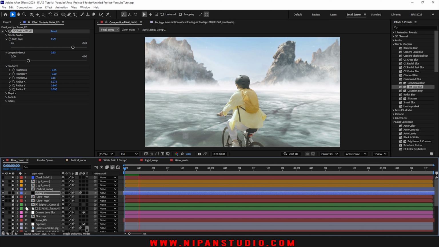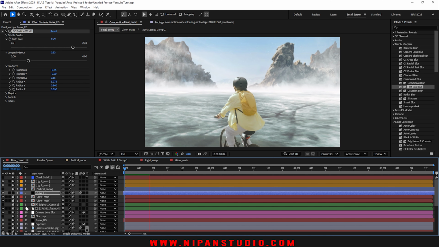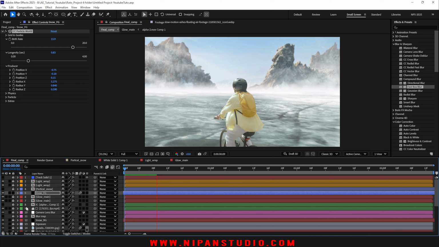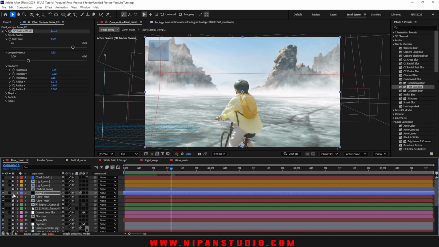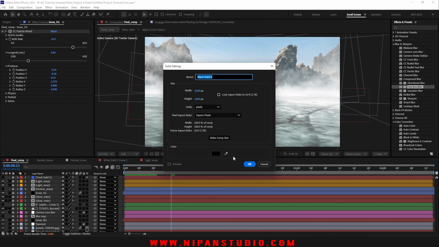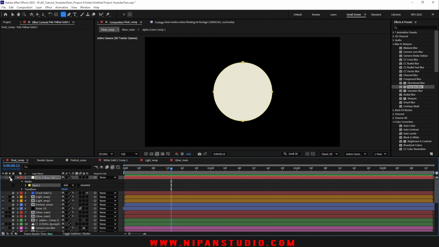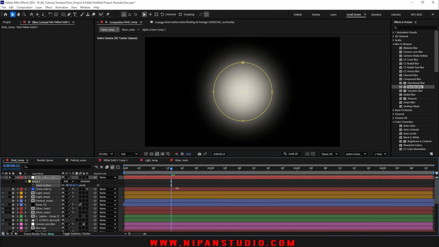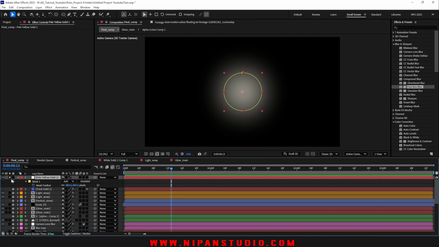All right, okay, so I think this is it. If you want to do some other things, maybe the light leaks, I could just create a solid. Let's do something like this color, and then make a circle and feather it out. Okay, too big. There you go.